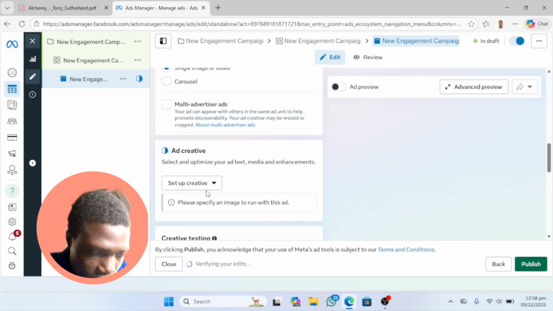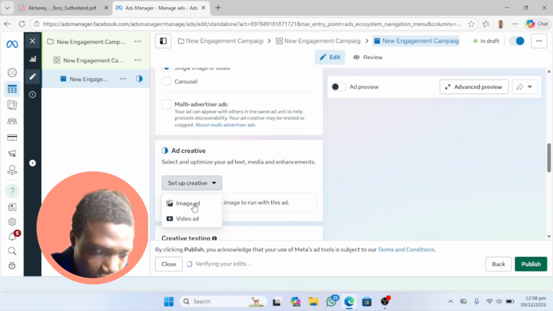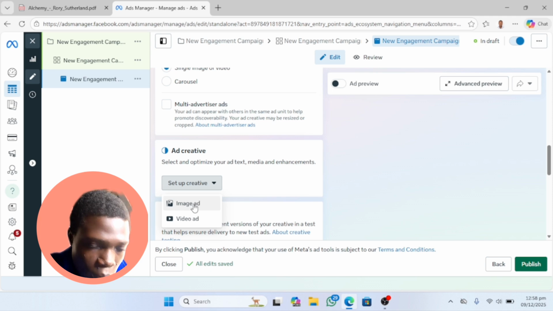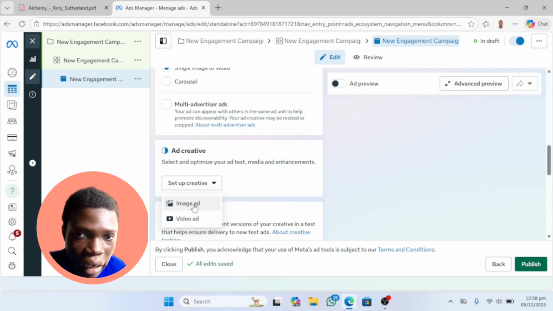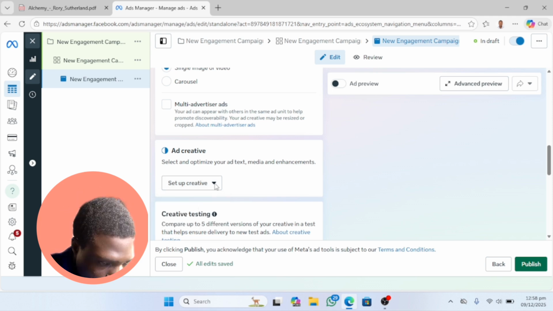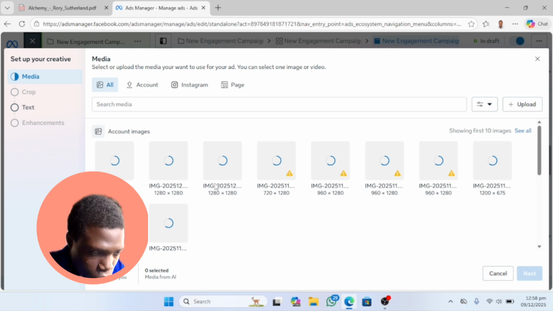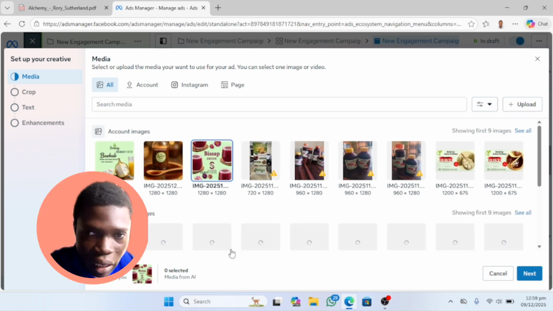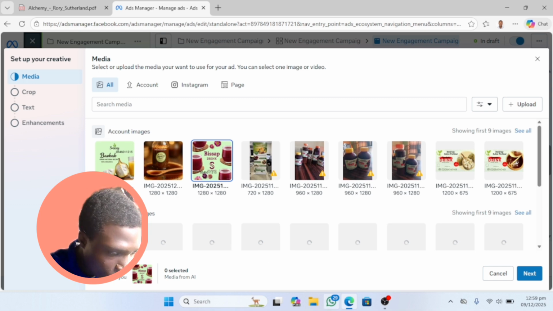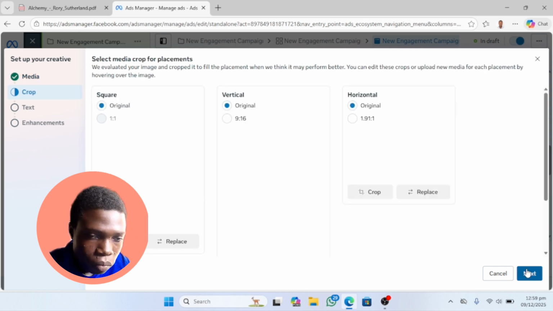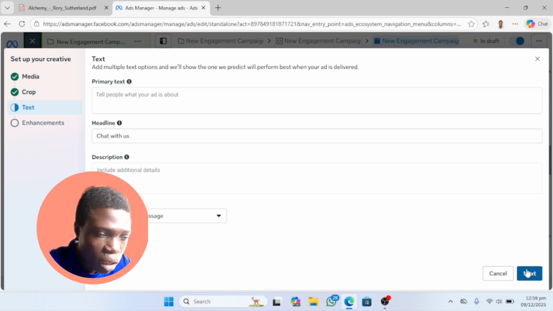Then I'll come down here to select the creative that I want to use. It can be an image creative or a video creative. Today I'll be using an image creative. So this is the media that I have selected here, and this is what I want to use to run this ad. So I'll click on next. Here I don't want to crop this image because this image perfectly fits. So I'll click on next again.